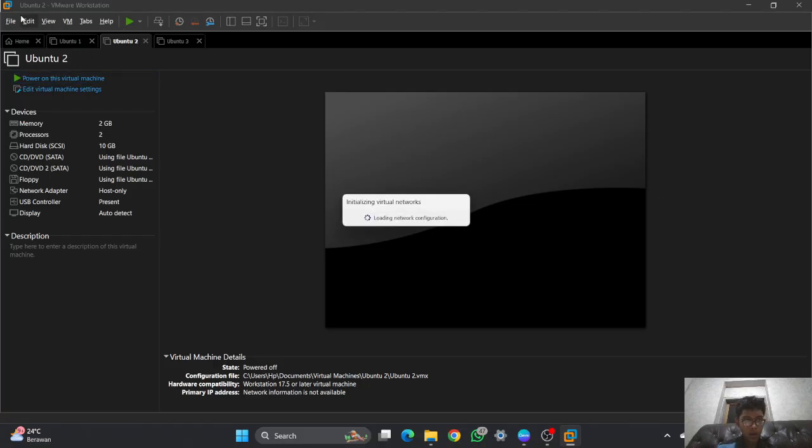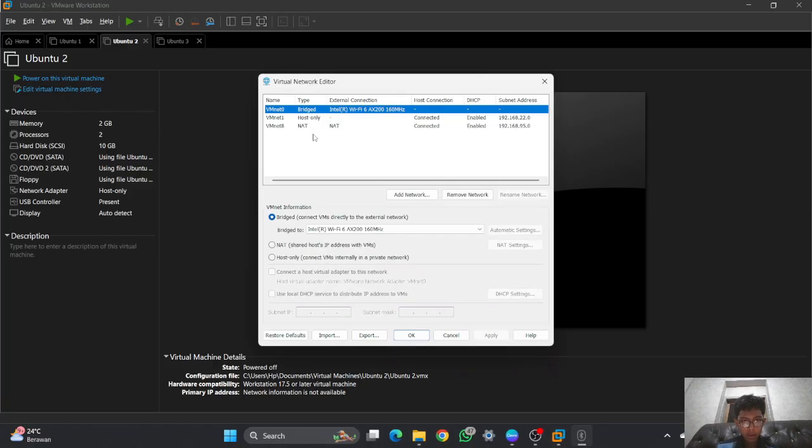in here, Edit, and then go to Virtual Network Editor, and I will search for VMnet1, which is using host only. So there is a subnet address. In here, for Ubuntu 1, Ubuntu 2 and Ubuntu 3, we will get this subnet address. So from Ubuntu 1 until Ubuntu 3, we will have the same first to third octet in this IP, and it only differs on the last octet.